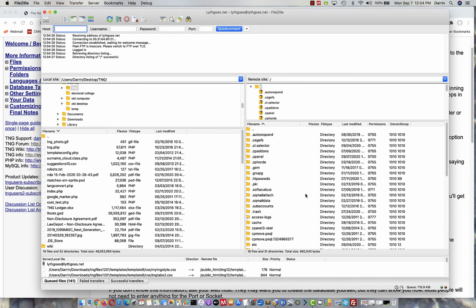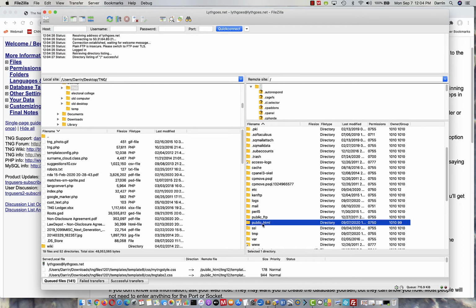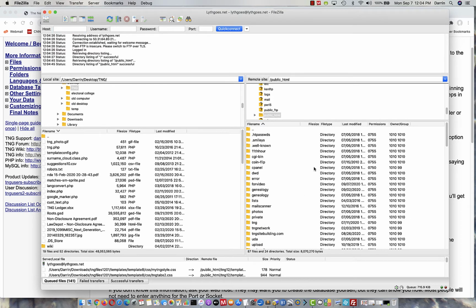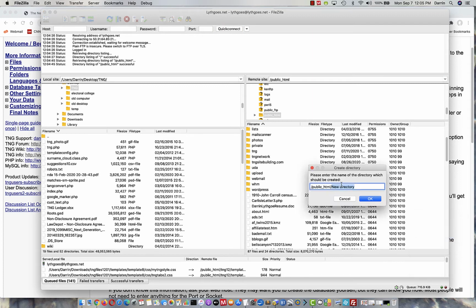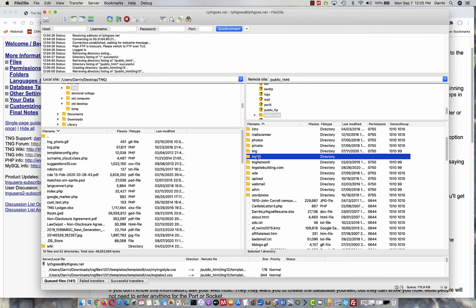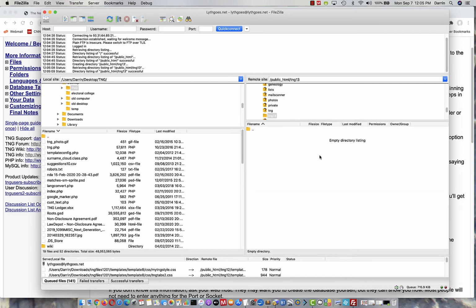So here on the right, the first thing I'm going to do is look for that public HTML folder right here. So I'm going to double click on that to go into it. These are all the folders and files that are visible on my website. So since I have an existing website, I'm just going to create a new folder for the TNG files. So I'll right click anywhere in there and choose create directory. Let's just call it TNG 13. Okay, let's double click on that. It's an empty directory.